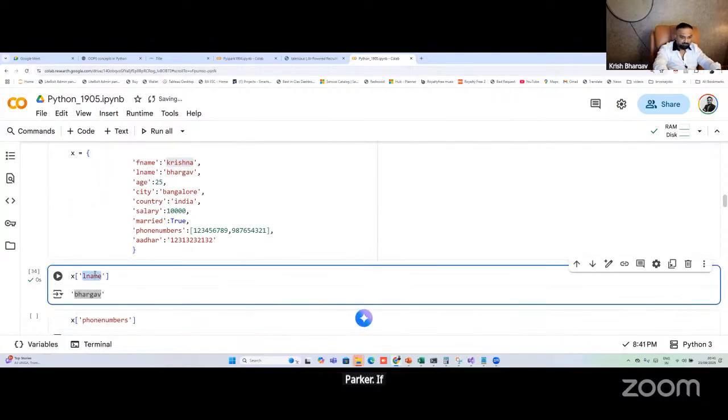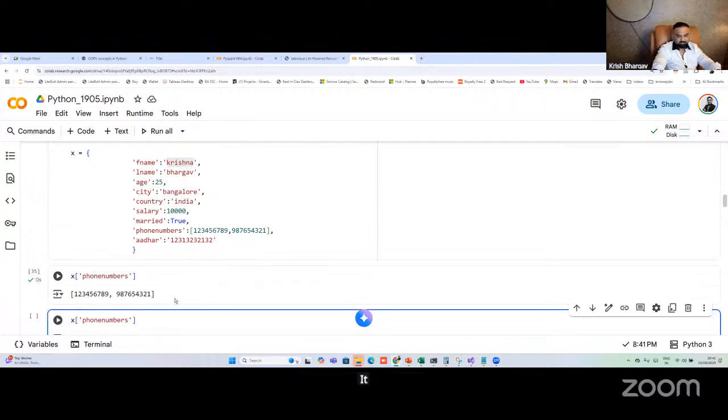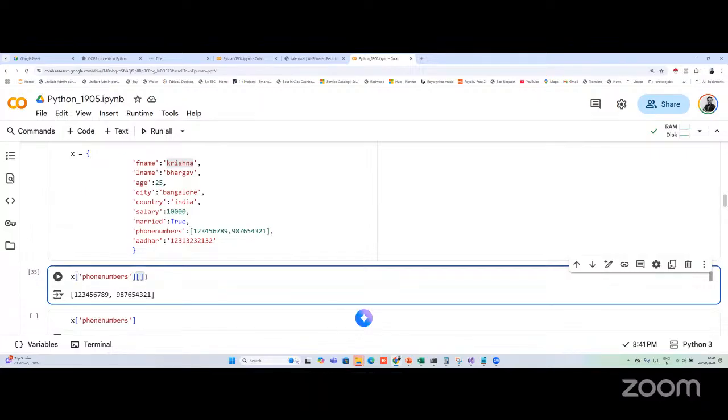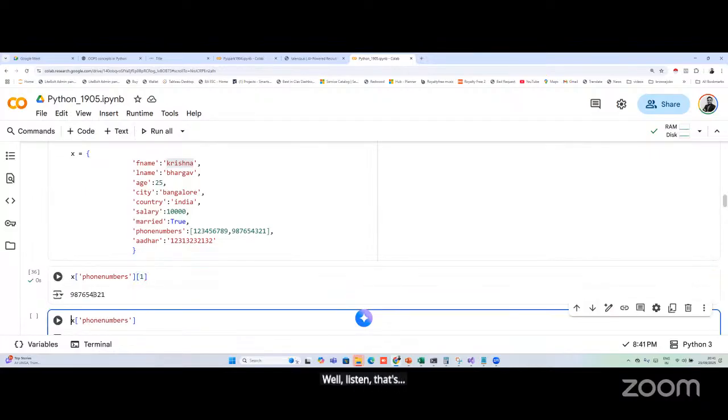If I want phone numbers, it gave me my phone numbers. Let's say I want my second number, not both the numbers. How will I do it then? What should I do? Index one. Index number, which is 1. So now I will get only my second number.